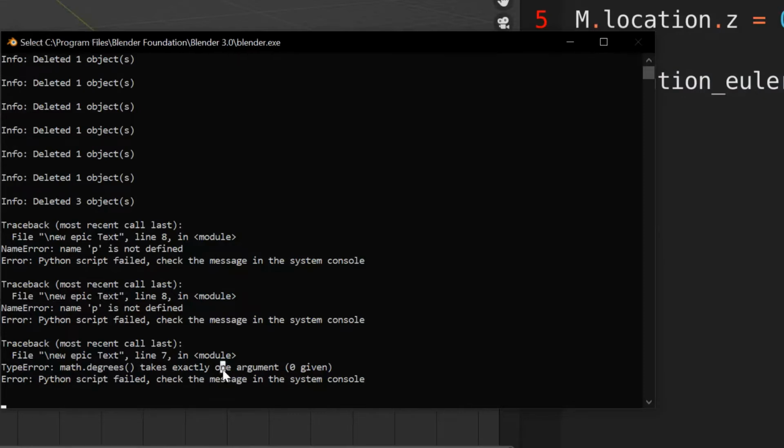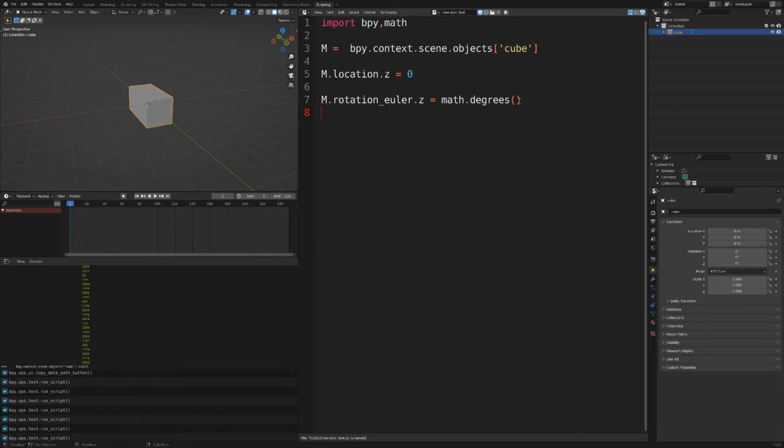See. It takes exactly 1. I have 0 given, so it's going to say nah. Nah, what does this mean? Well, what it means is 90. Now, this is a little interesting. There's probably a better way, but it doesn't exactly work. So if you do this, it won't be 90, as 90 is this, right?